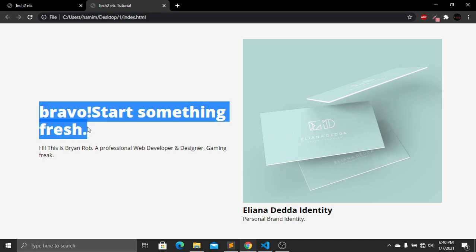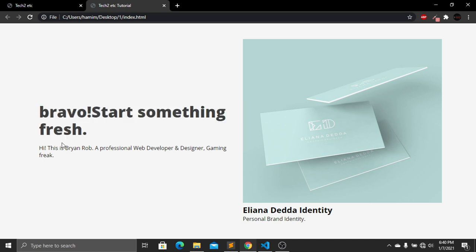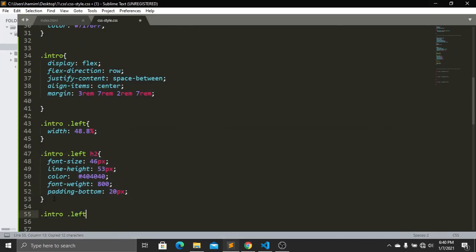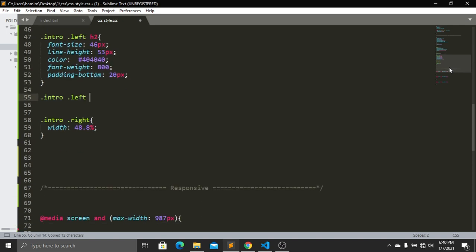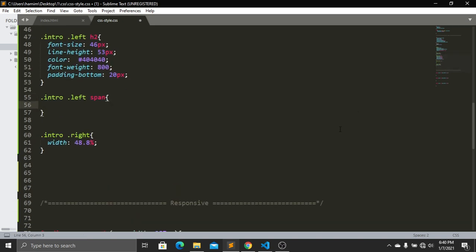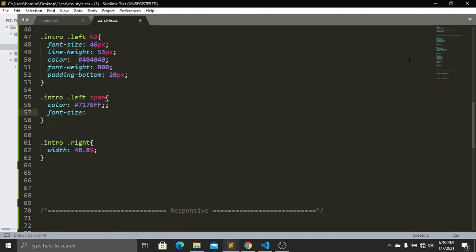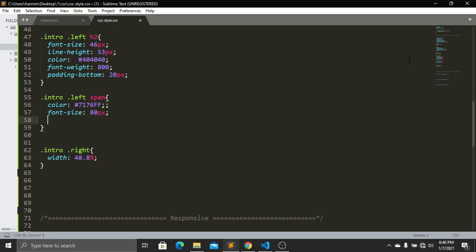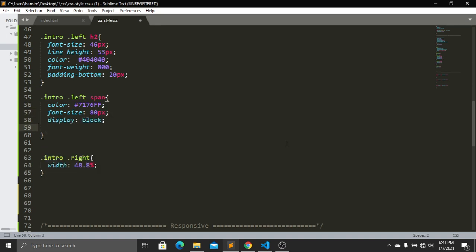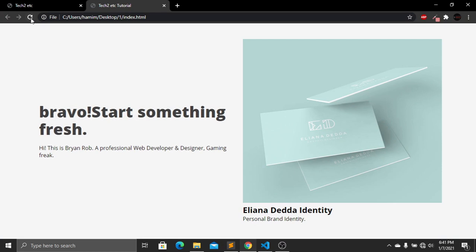So yeah, here you can see that now we have our heading here and we have some space underneath this heading. Now we have to style our Bravo word. So for doing this, copy this line from here and paste it here. Then we have to target our span tag. That's it. So first I will give a color here, and the color will be this one. Then I will create our font size, and the font size will be 80 pixel. That's it. And the display will be block. Then we have to add padding bottom here, and the padding bottom will be 15 pixel. That's it guys. Now save, go to our website and now refresh.